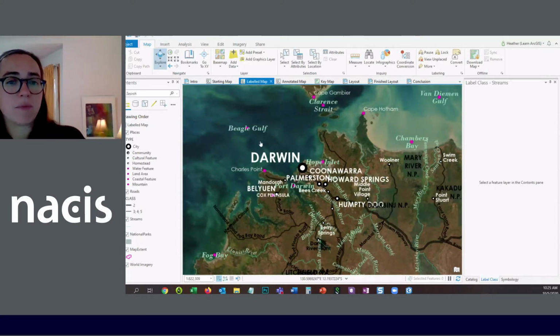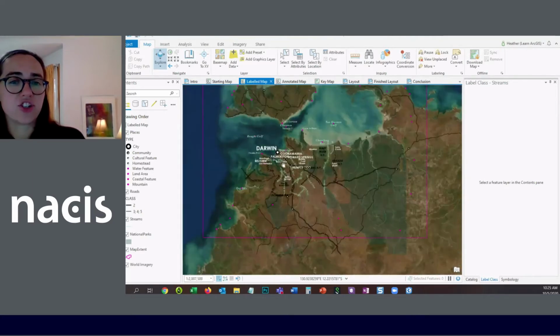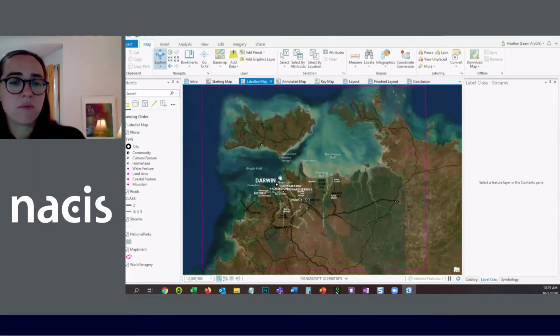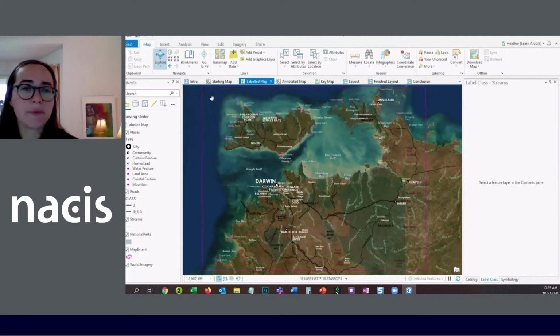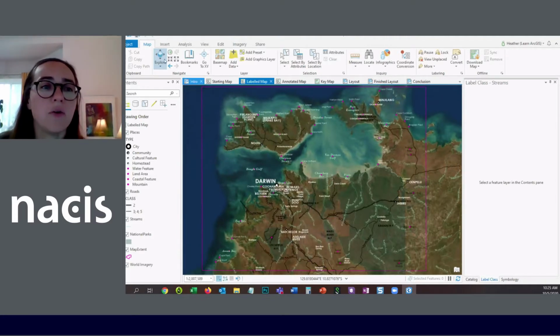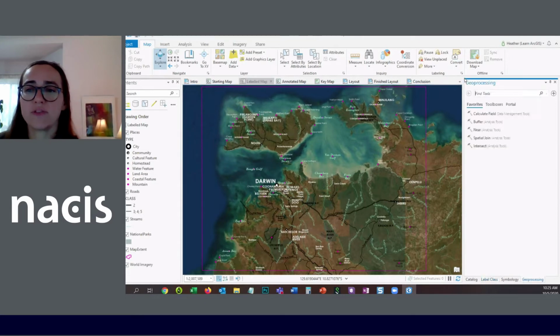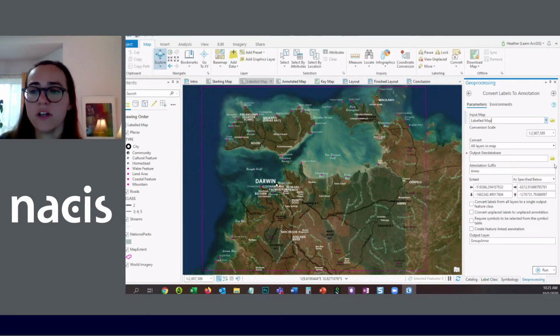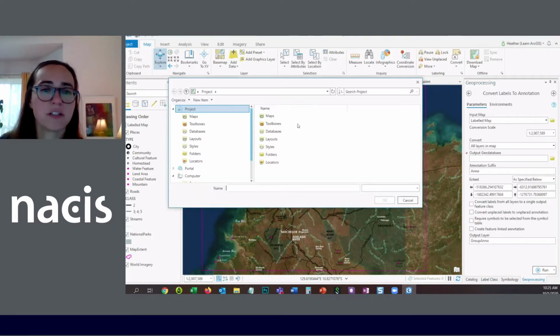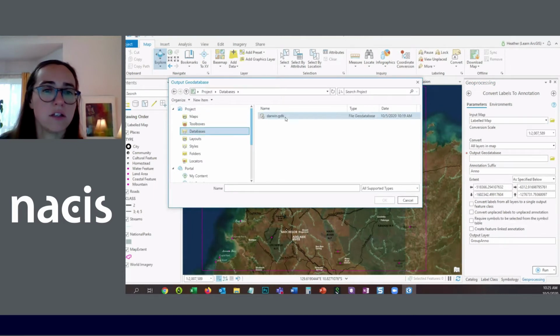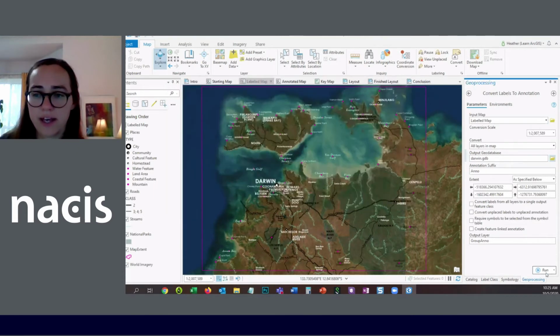So here's my labeled map. In order to convert these labels to annotation, I'm first going to zoom out because it's only going to convert those labels that are in view. I want to make sure the whole map is in view. Now on the map tab of the ribbon, I can go to convert labels to annotation. And I'll just choose my geodatabase and click run.